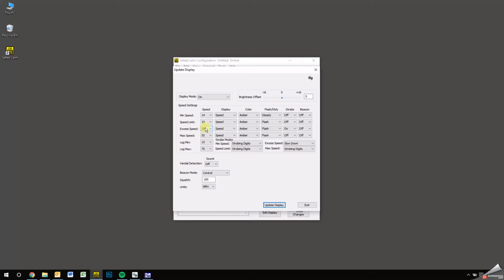Next, the excess speed can be set to increment the warning to violators. Typically, this is set 5 to 10 above the limit. The speed limit is the actual speed limit of the roadway. Finally, the minimum speed is the lowest speed the sign will display. Any driver going below the speed will not see a display.